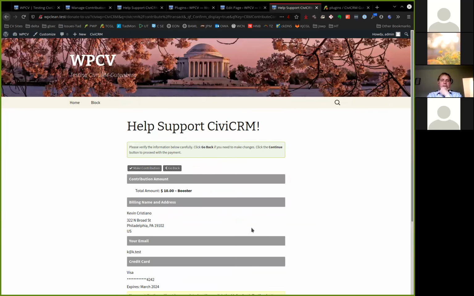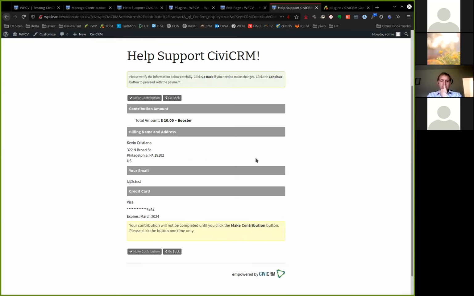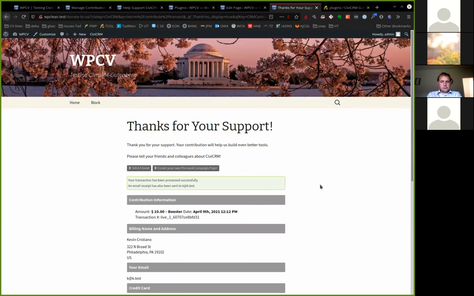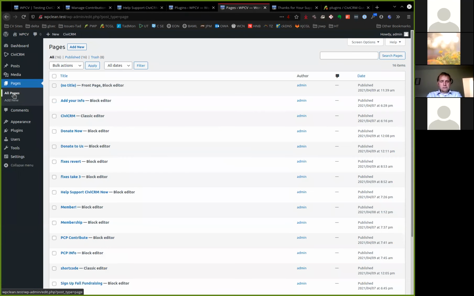Review my contribution brings us, just like it does with a shortcode, to a subsequent page where, if we have the two-step contribution form turned on, we get to confirm, make our contribution, and it takes us to the thank you page and sends the email. So it is a very nice drop-in replacement for this. Let's go back over here.